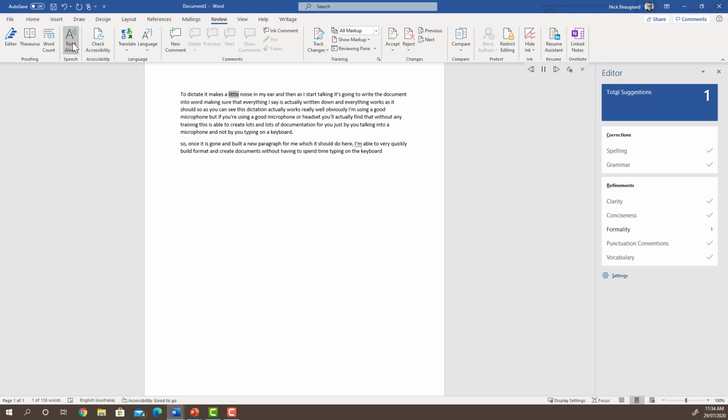To dictate, it makes a little noise in my ear, and then as I start talking it's going to write the document into Word, making sure that everything I say is actually written down and everything works as it should.